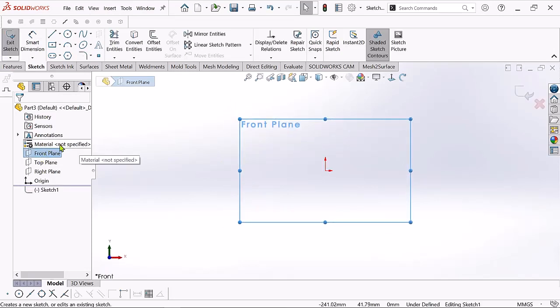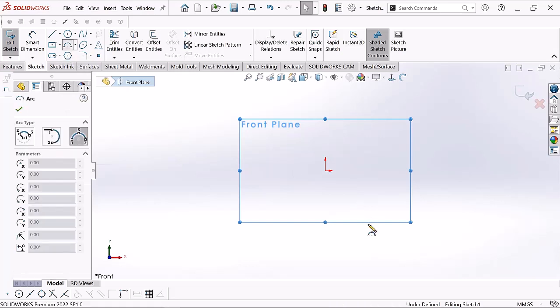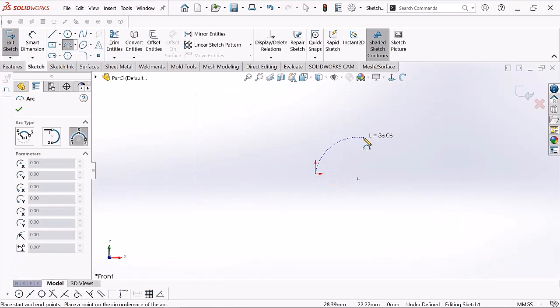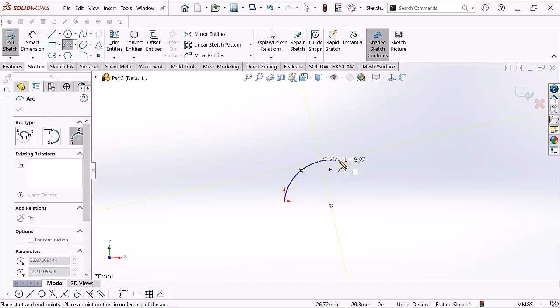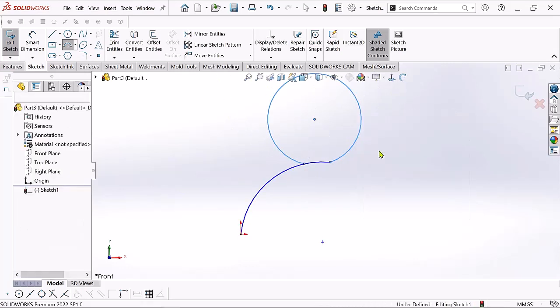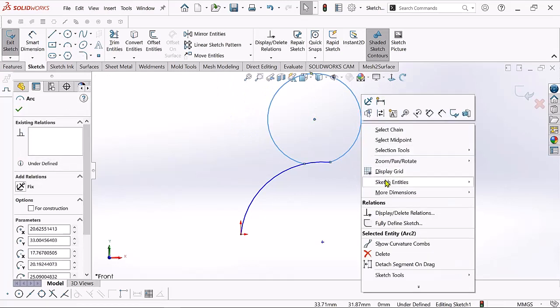Now sketch a 3-point arc from this point to this point, this point to this point, and again sketch from this point to this point, right click and select OK. Just delete it.